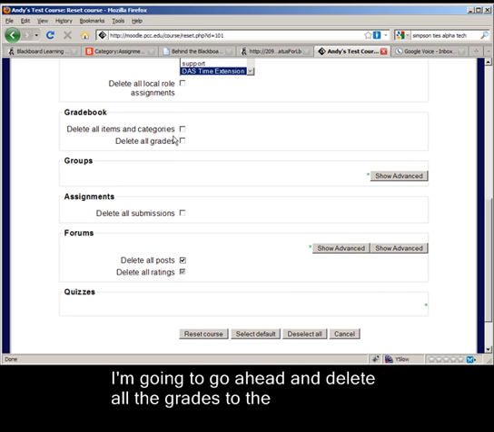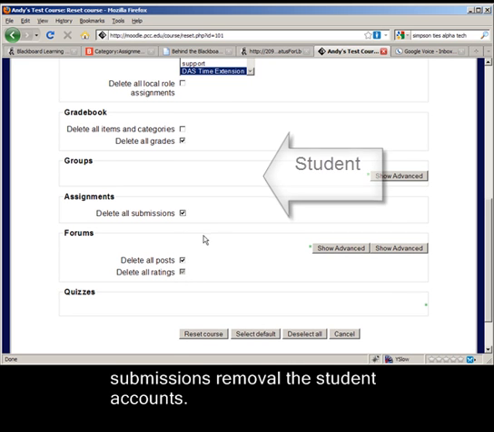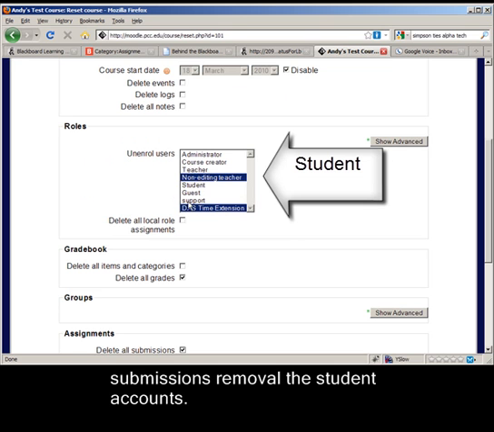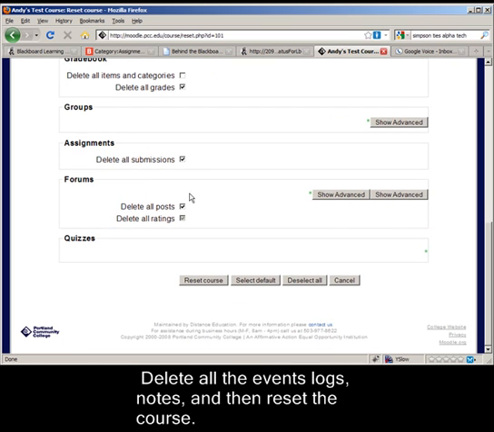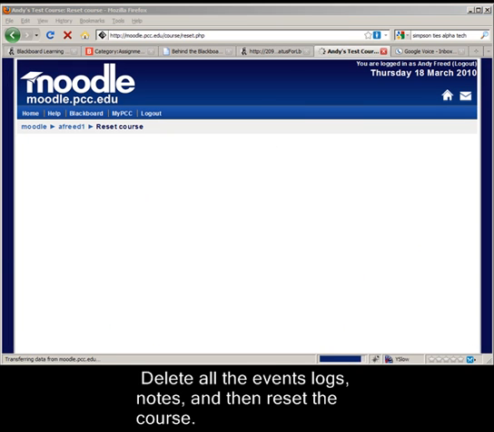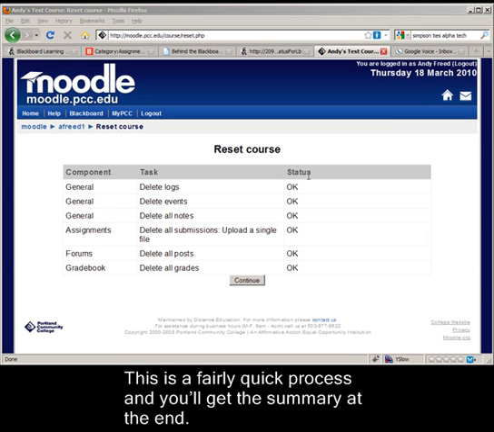I'm going to go ahead and delete all the grades, delete all the submissions, remove all the student accounts, delete all the events, logs, notes, and then reset the course. This is a fairly quick process, and you'll get the summary at the end.